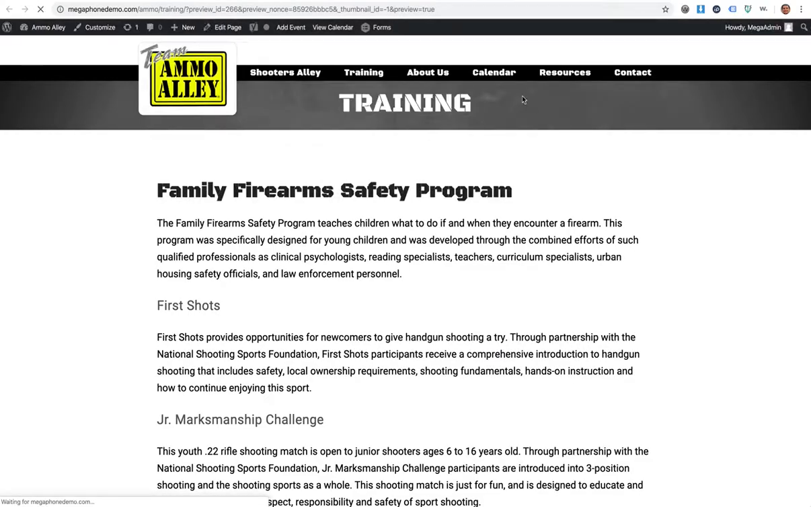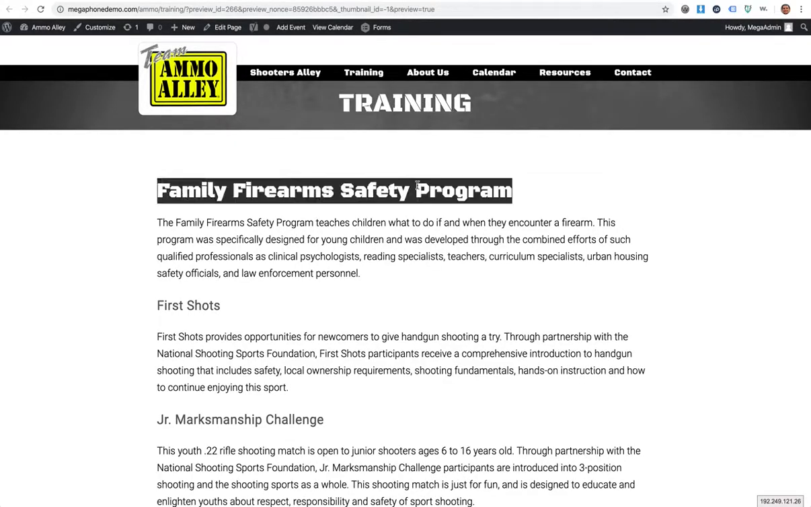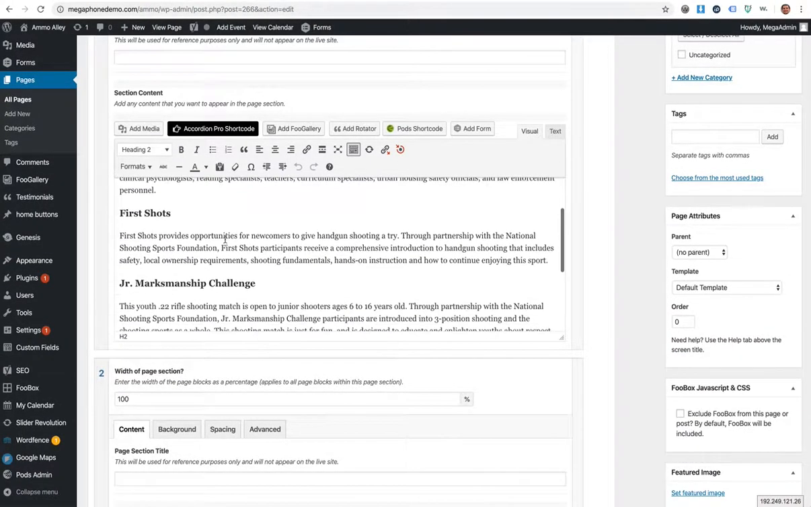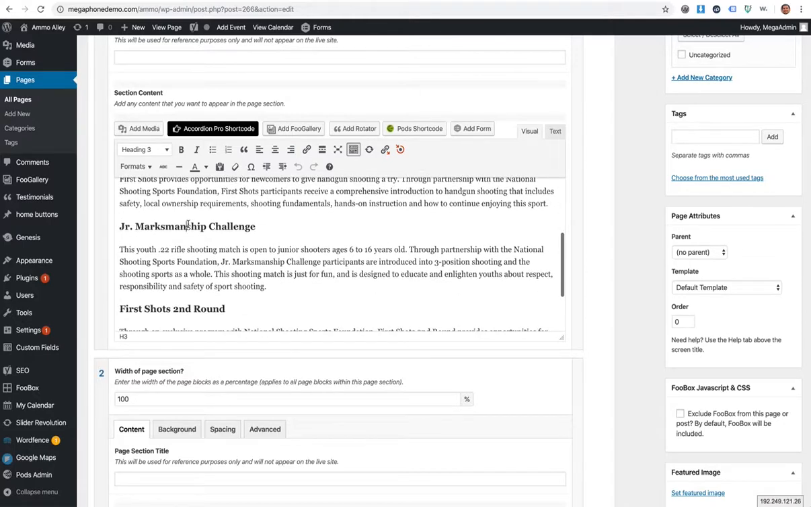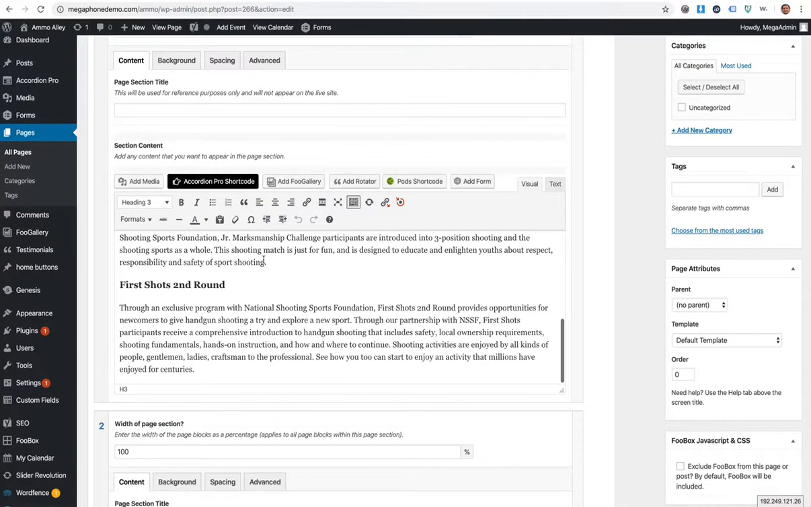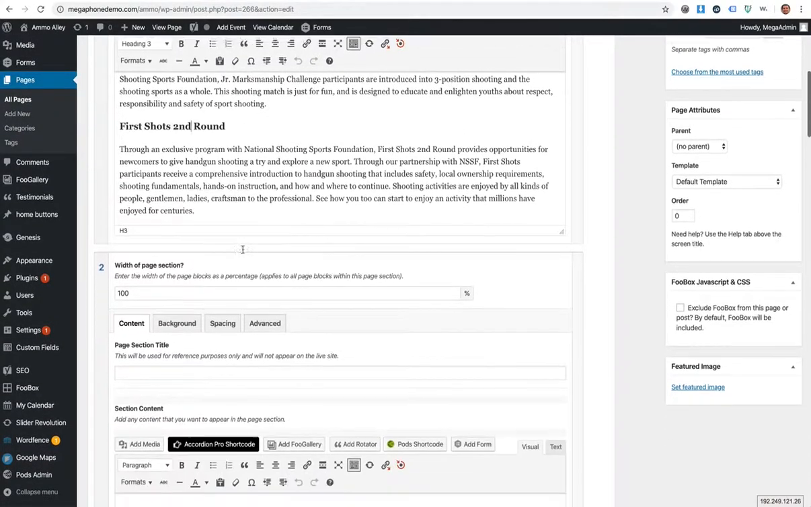I'll preview it real quick. So we have H1, which is the training title right there, and then this is H2 right here, and that makes sense. Then after that, we're also good at the beginning, and so we have first shots, junior marksmanship, first shots second round. These are all things that have to do with family stuff, and so then H2, H3, that all fits underneath that category.